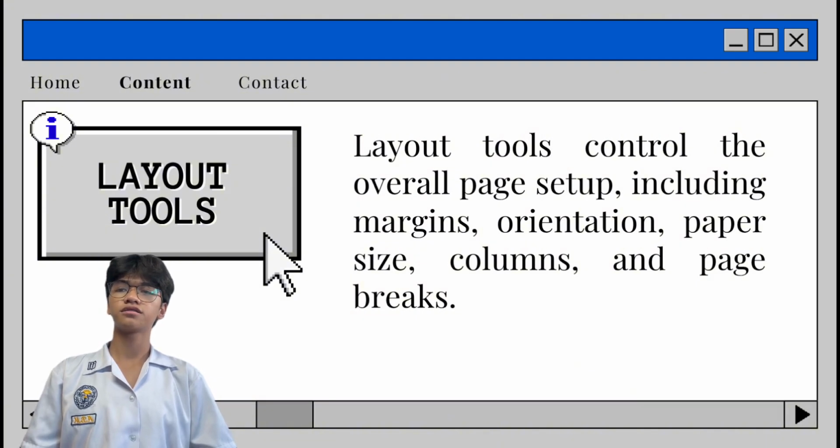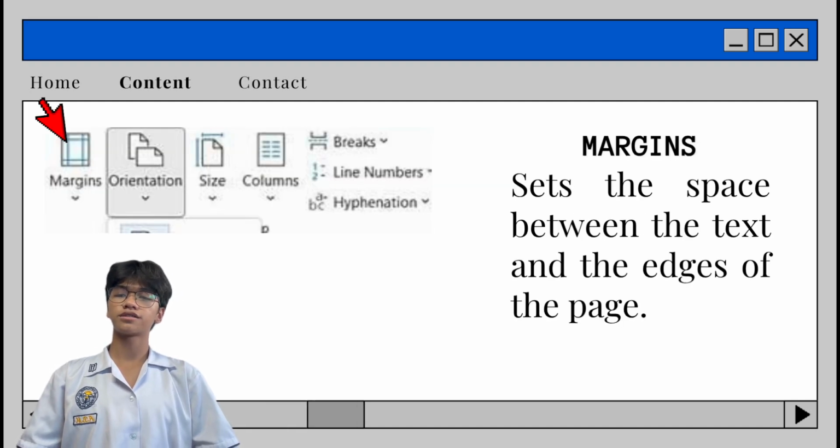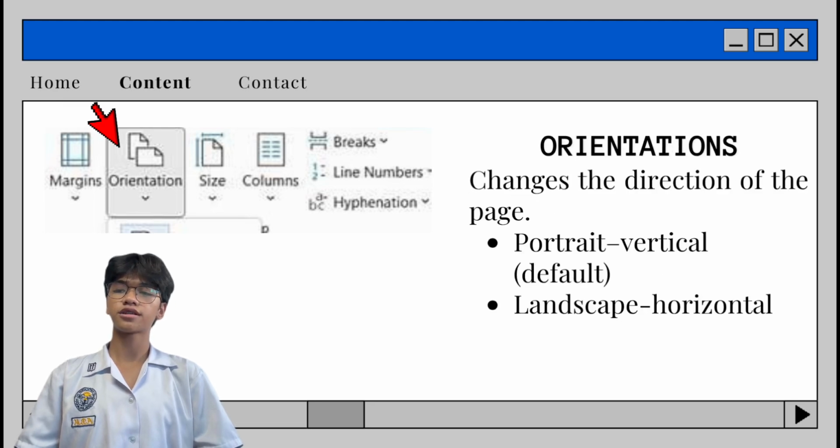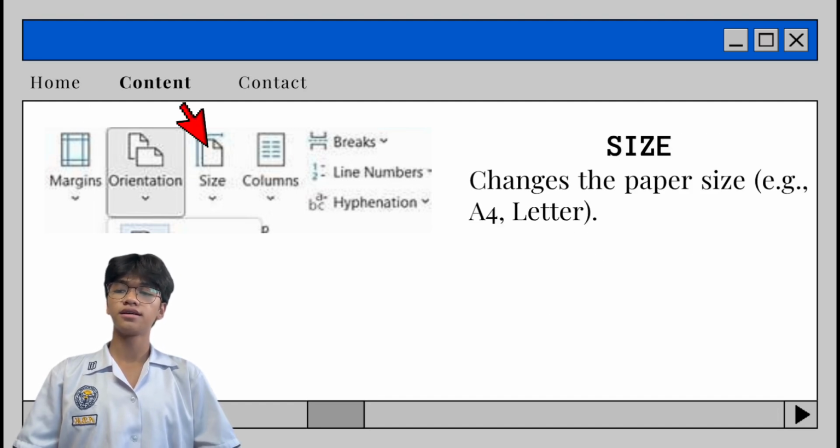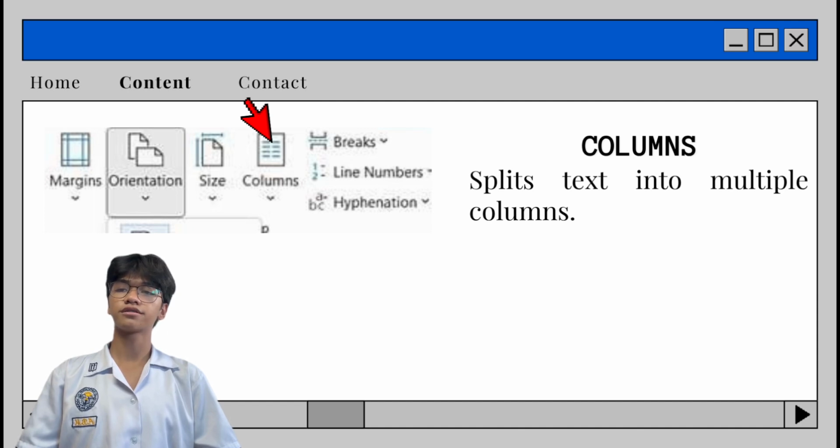Layout tools control the overall page setup. It includes margin, orientation, paper size, columns, and page break. Margins are the spaces around the page. Orientations are like portrait and landscape, or in other words, vertical and horizontal. Size or paper size has examples like A4, letter, or short bond paper. Columns split the text into columns like a newspaper.